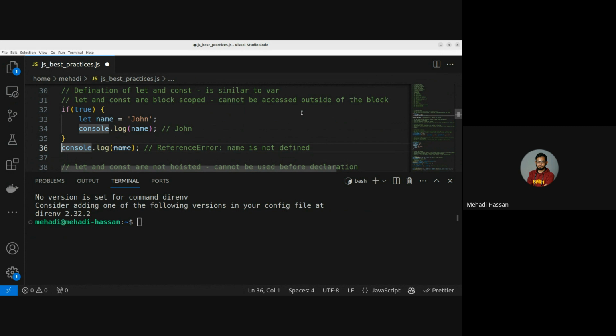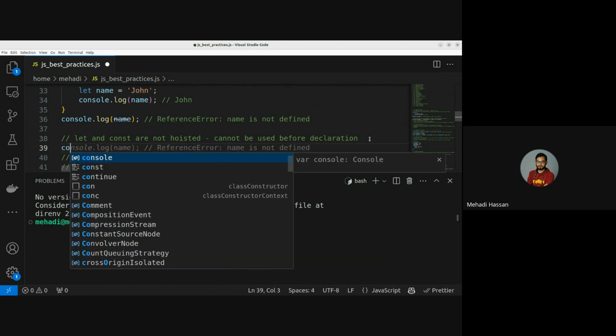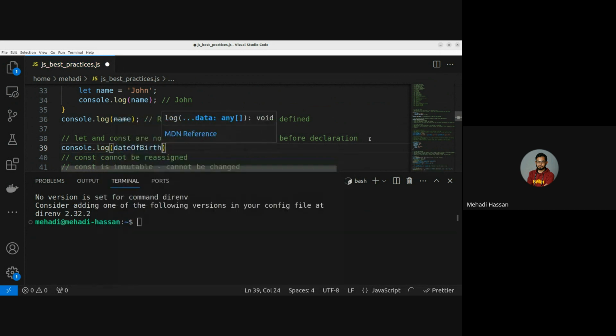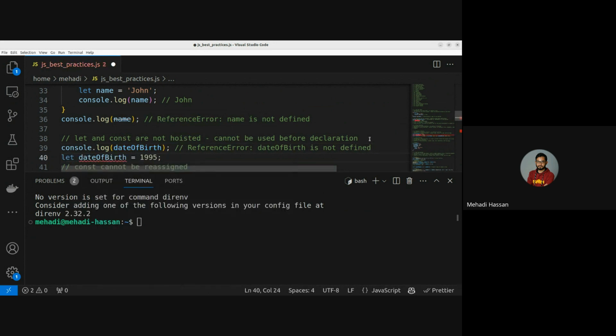So that's about let and const, and then let and const are not hoisted. It means they cannot be used before the declaration. If I am trying to access a variable, let's say date of birth, I get a reference error because date of birth is not defined. But if I define it here, then I also get a reference error for date of birth.